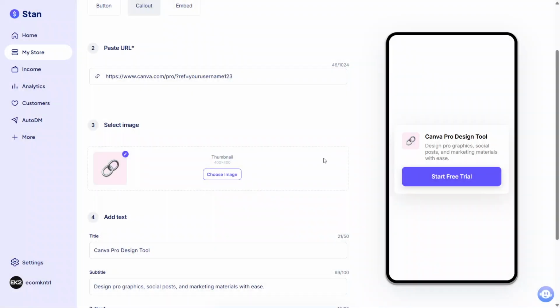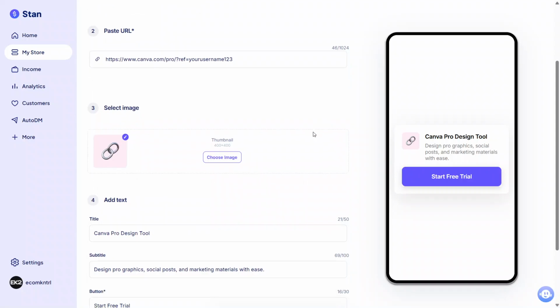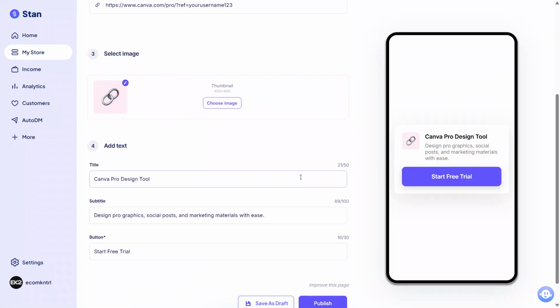After that, add your affiliate link title. Use the official product name so people immediately recognize what you're promoting. Keep it short, accurate, and easy to read.